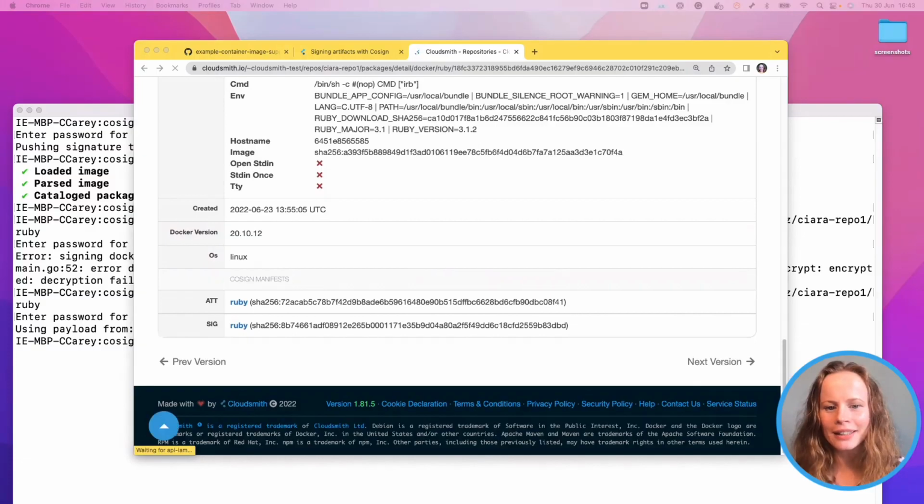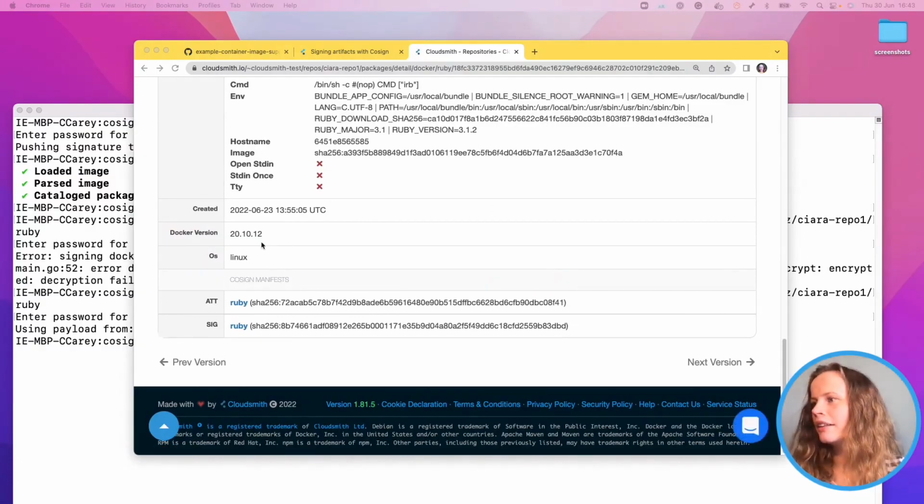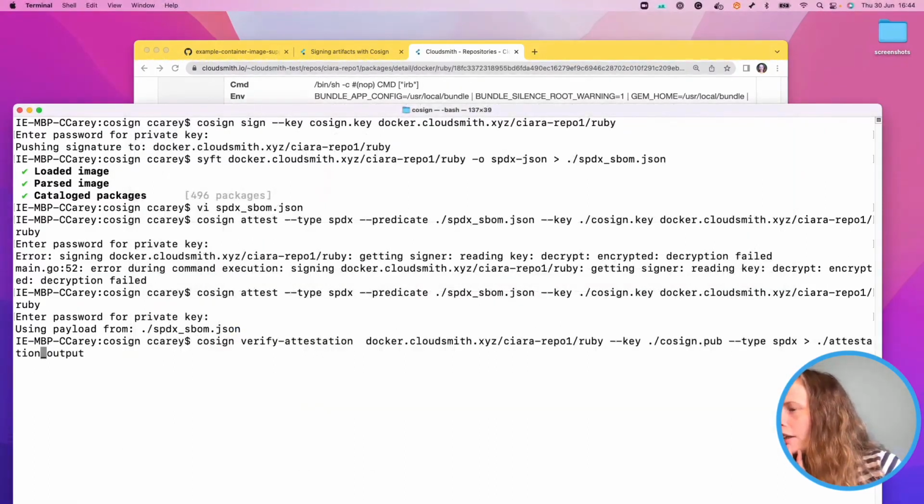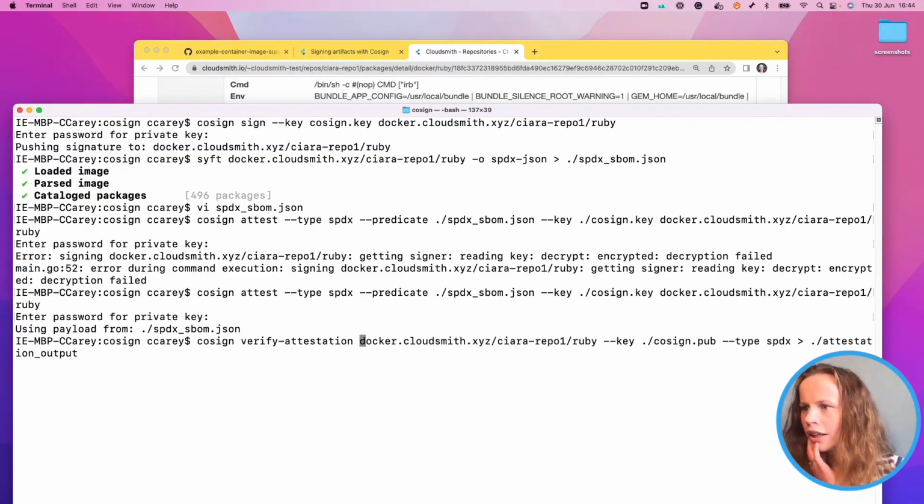I'm going to verify this attestation. So you're acting like another user who's come along and wants to verify that. I want to verify it, and all I have is the public key to verify it. And the public keys are usually published anywhere. And then I'm going to output it to a file.